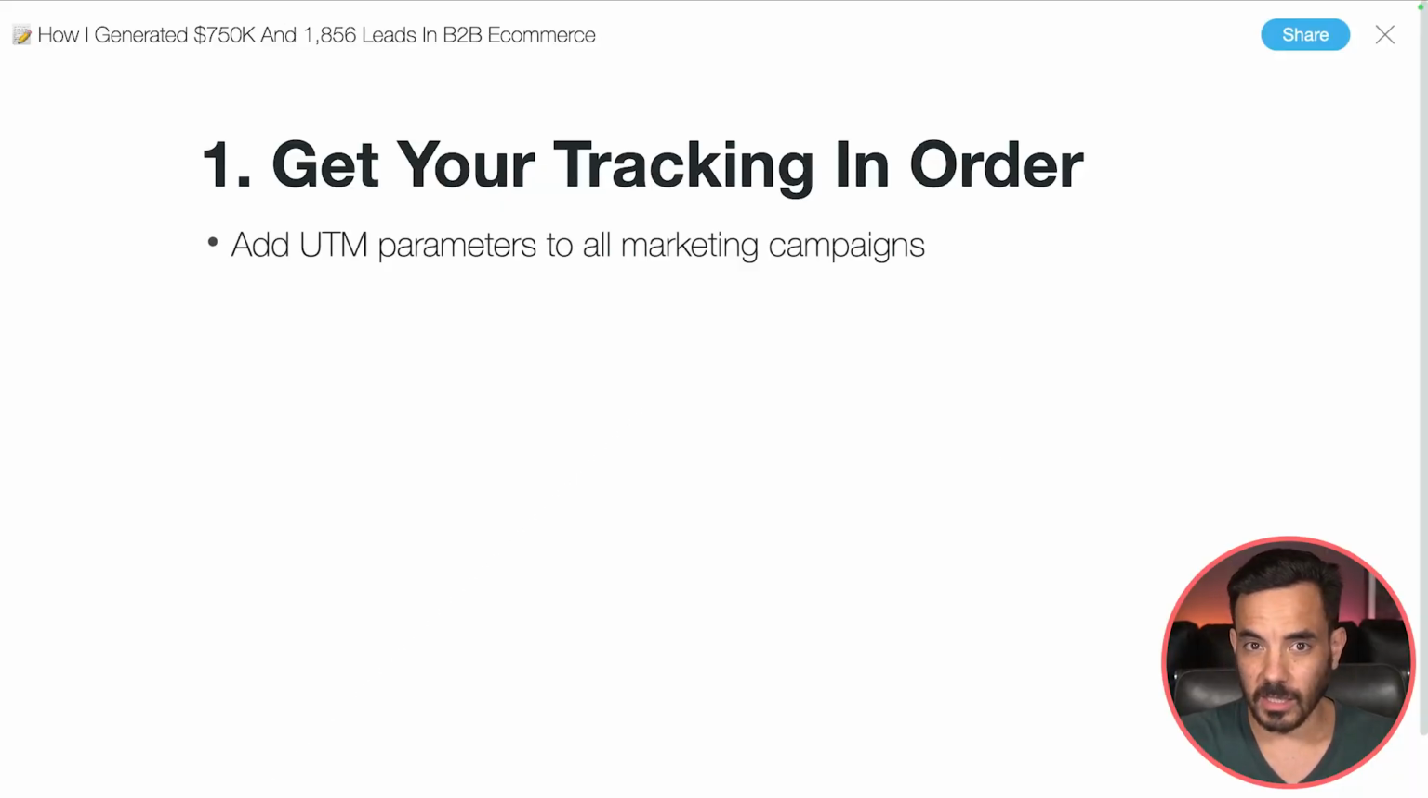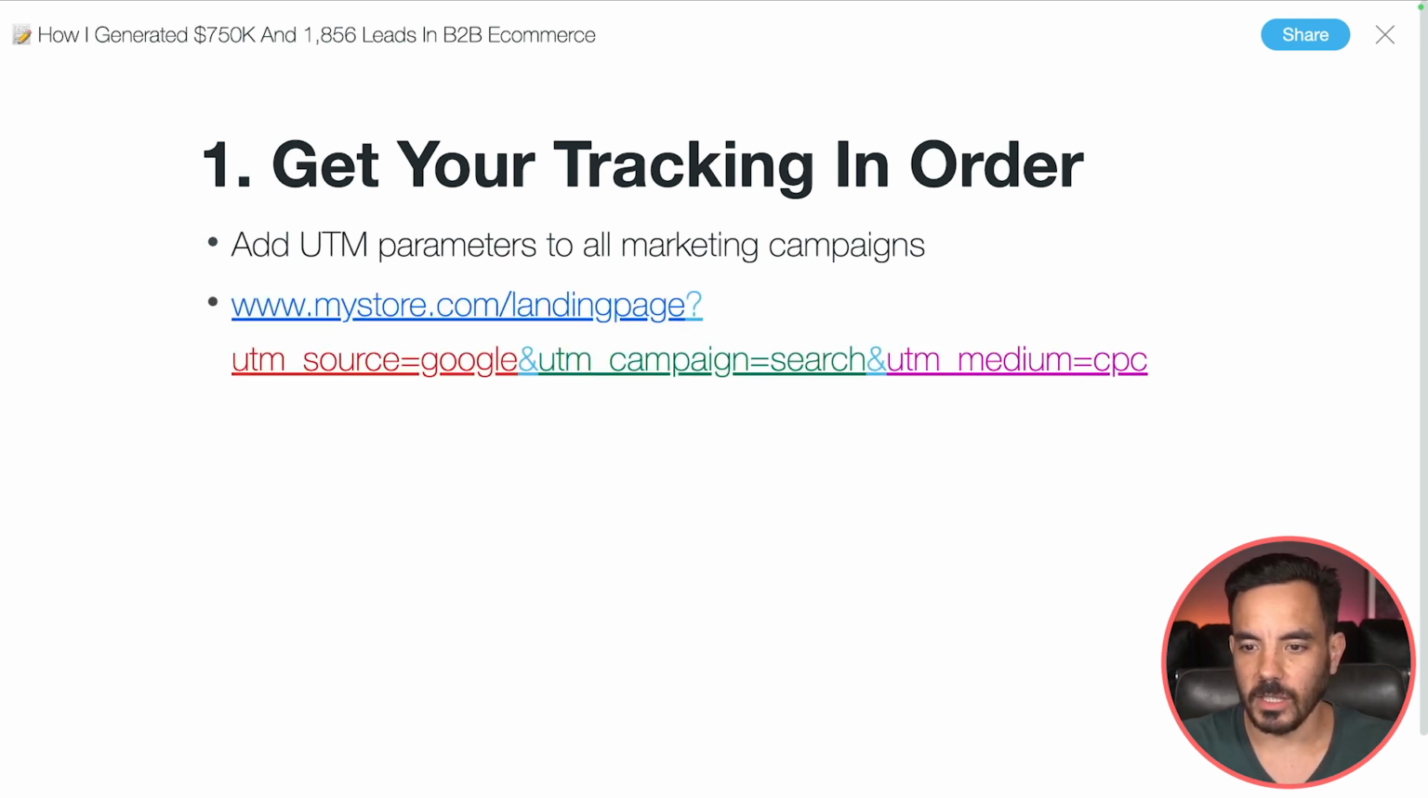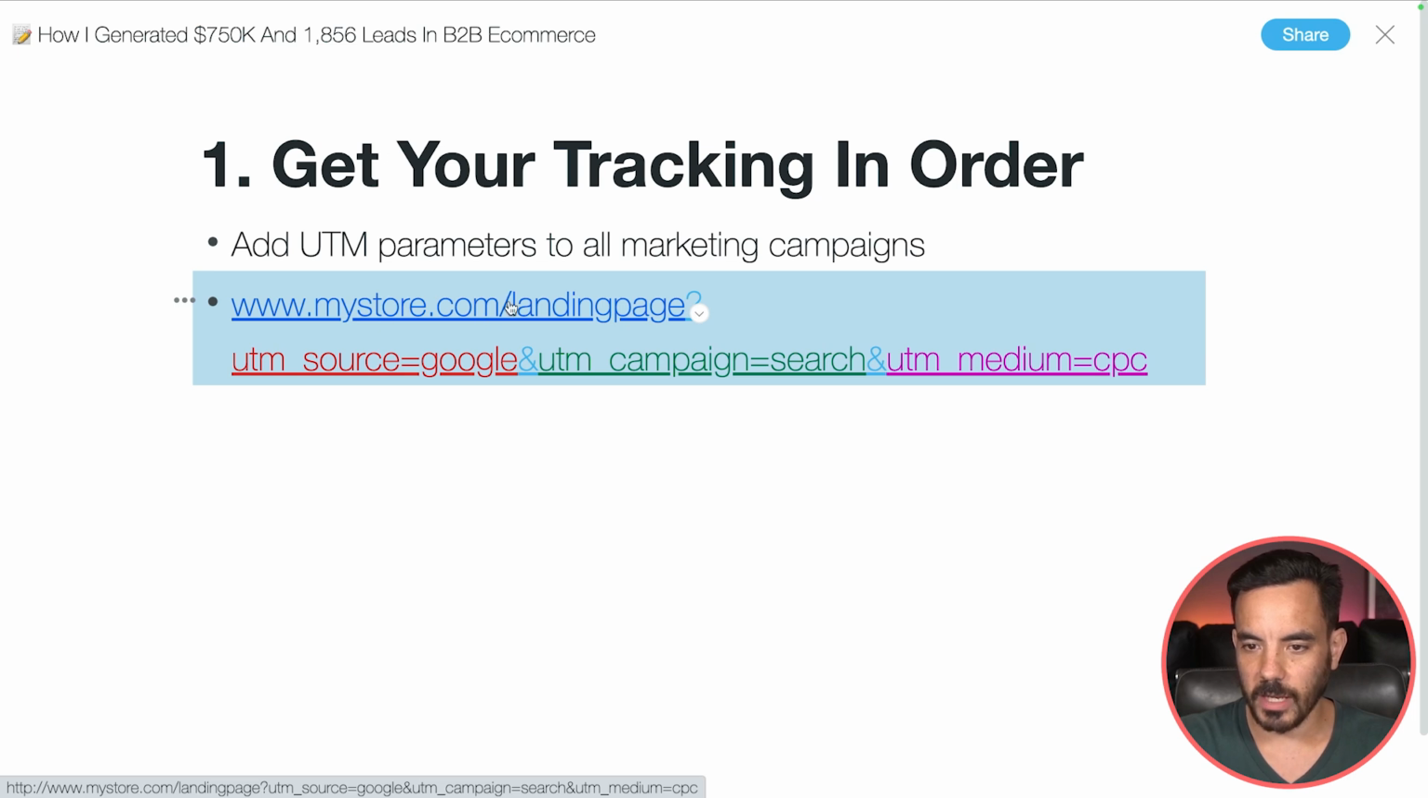Well, first up, I mean add UTM parameters to all your marketing campaigns. Add it to Google Ads because we're talking about Google Ads today, but also once this is done, you want to add this to any other marketing campaigns that you are running as well, so that you can collect data really, really well. And what do I mean by this? Well, here's an example URL. So let's say this is my store URL and I've got a landing page there. So that's my URL. And what you want to do is add the question mark and then UTM source and then whatever source the traffic is coming from, and UTM campaign equals whatever, and UTM medium equals whatever.